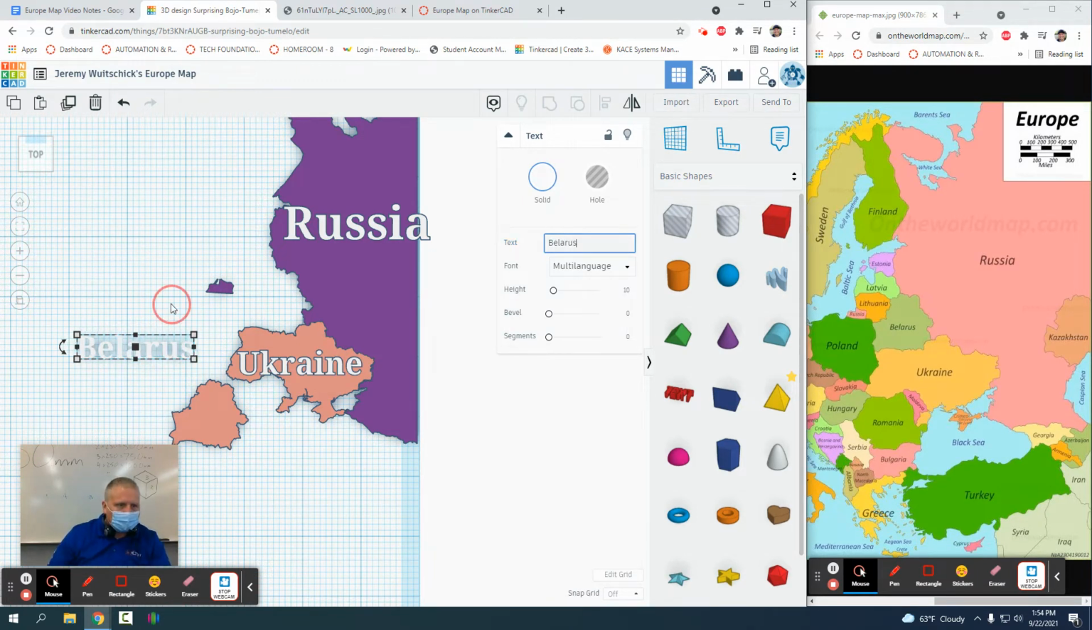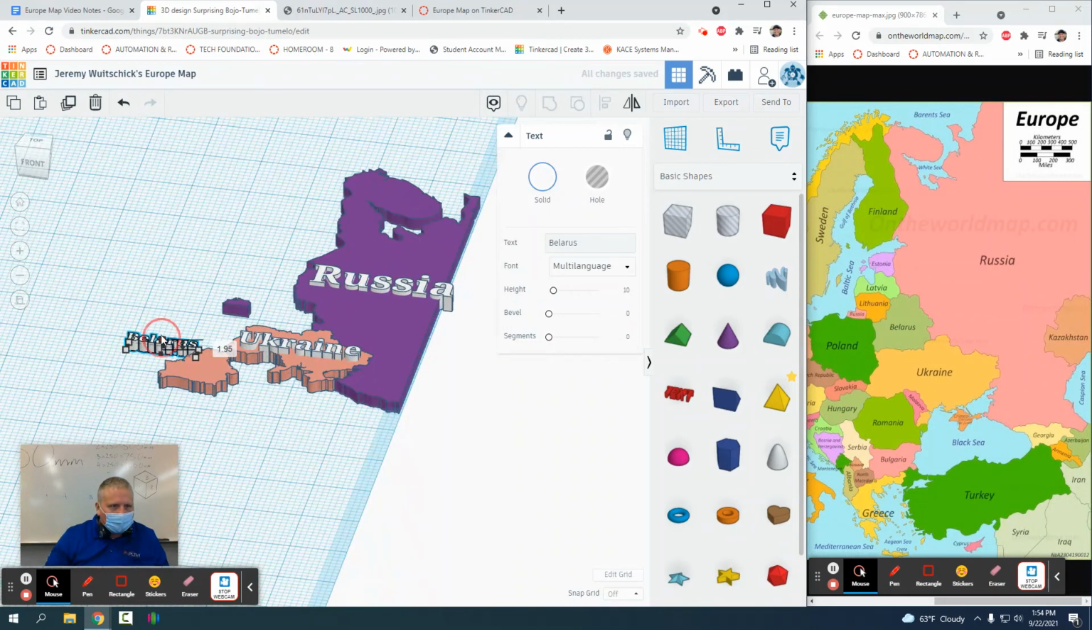Belarus. Got to make sure it's spelled right. We need to make it a bit smaller. Hold down shift. You can make this smaller. Let's see if it still sticks up high enough to... No, it doesn't. We'll have to make it taller without holding down shift. And there it is.